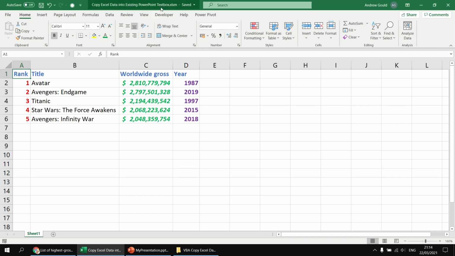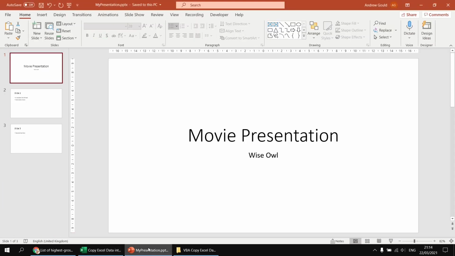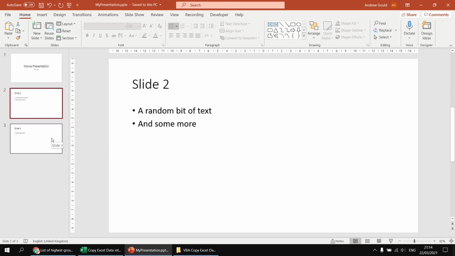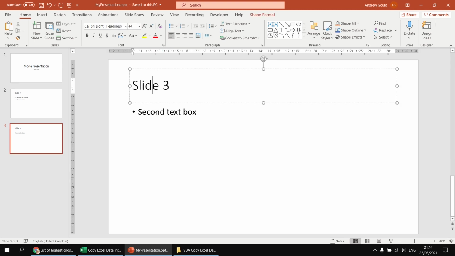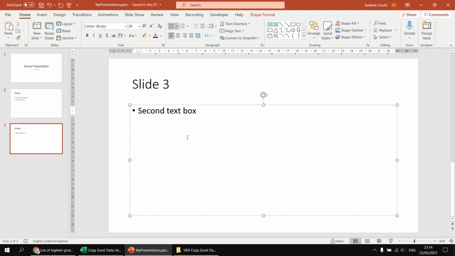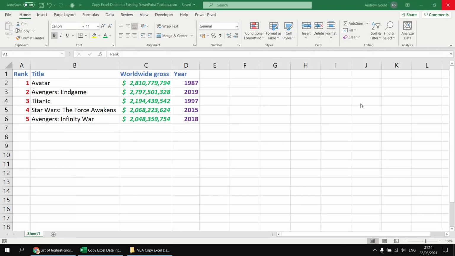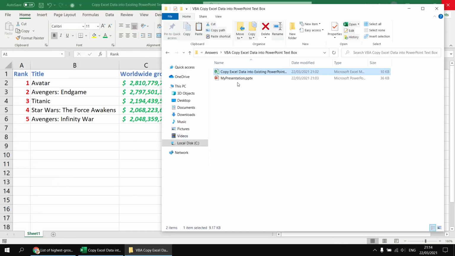I've also just saved this Excel workbook as a macro-enabled file, and that's saved alongside a PowerPoint presentation in the same folder. Now again, I've made about as much effort formatting the presentation as I have with formatting the Excel workbook. But there are 3 slides in here, and the slide I'm interested in is the third one, and it's the second text box on there. So there are 2 simple shapes on that slide, and it's the second one we're going to paste our Excel data into. I'm just going to close down that PowerPoint presentation, and just to show you that that's saved in the exact same folder as the Excel workbook.